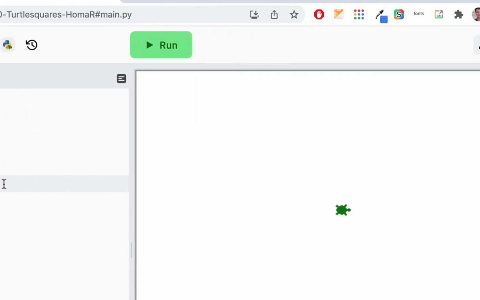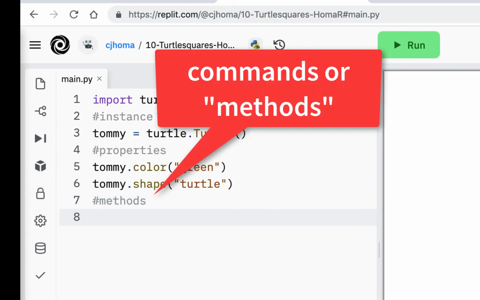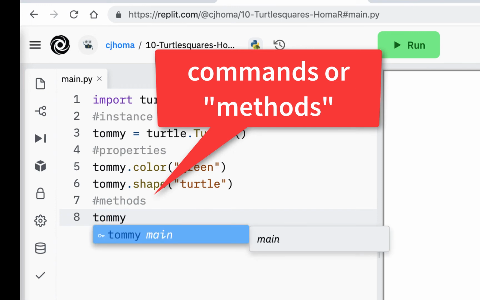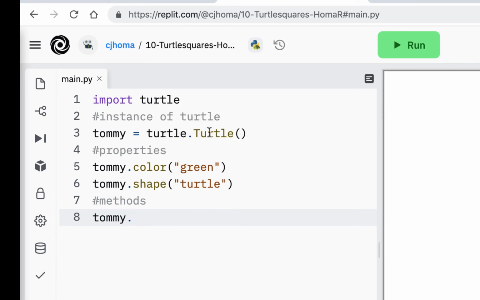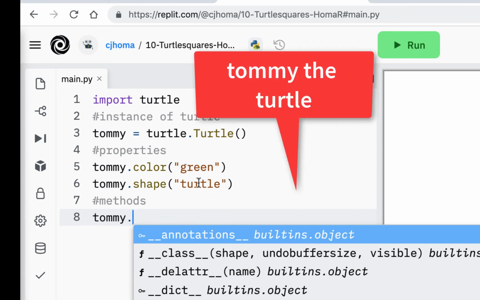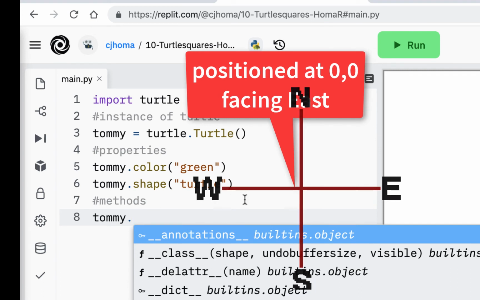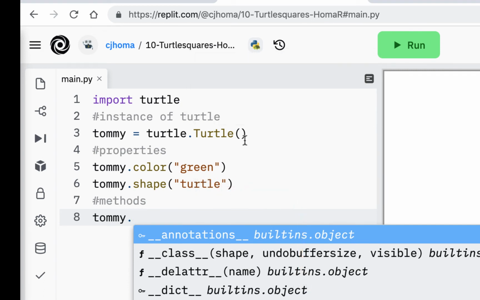And now what we're going to do is give it some methods. So I'm going to put methods here. And these are basically just commands that are going to tell it to do things. So we'll do tommy dot. And keep in mind when we're putting information in here, they're kind of like arguments. So it's requiring something. So whenever you have parentheses, for the most part, they require something in there. Sometimes they don't.